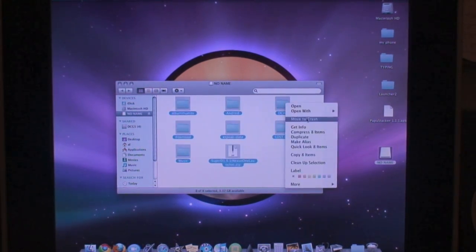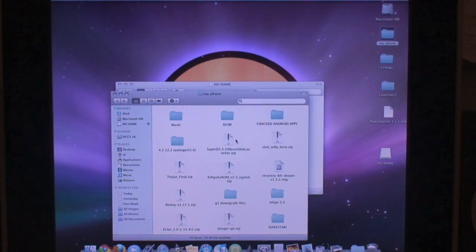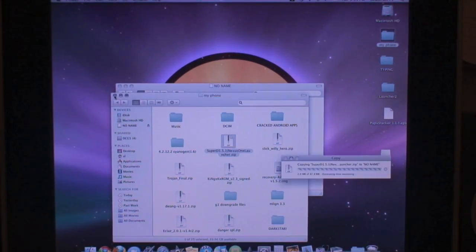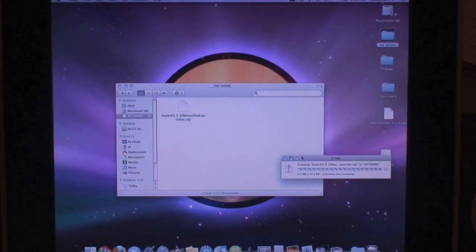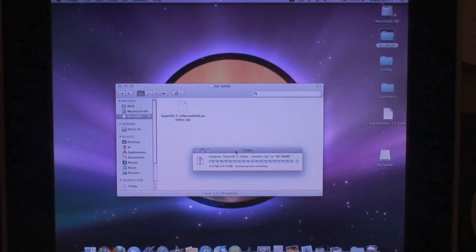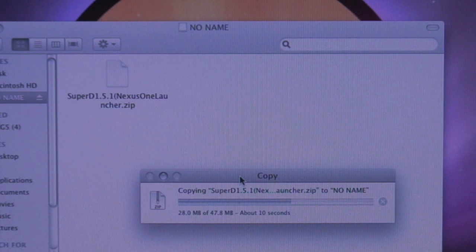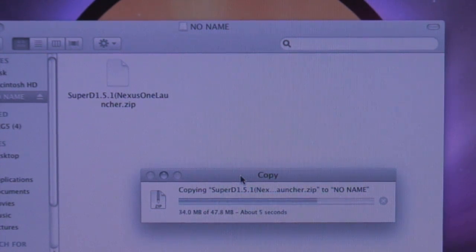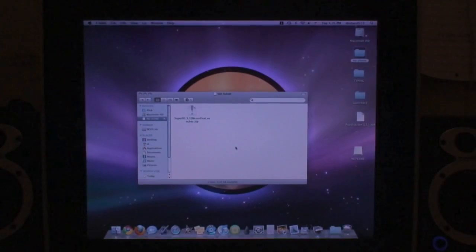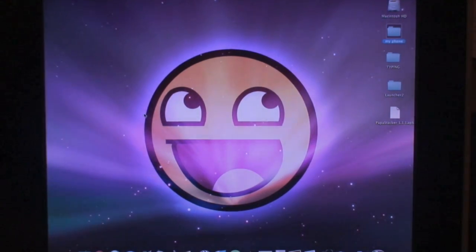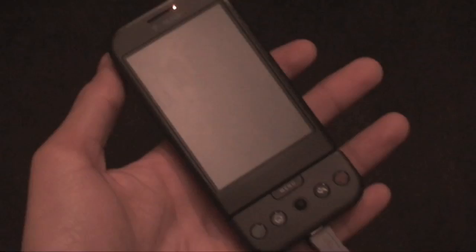You're going to delete any file off your SD card, and then drag over the ROM. So just drag over the ROM to the root of the SD card. It's a 47.8 megabyte file transfer. You can see that right there, 47.8. I renamed it to SuperD 1.5.1 Nexus Launcher. I don't know what it comes called with. It's definitely something with SuperD and Nexus. And once it's copied to the root of your SD card, hit eject and safely eject your phone from the computer and then go back to your phone.